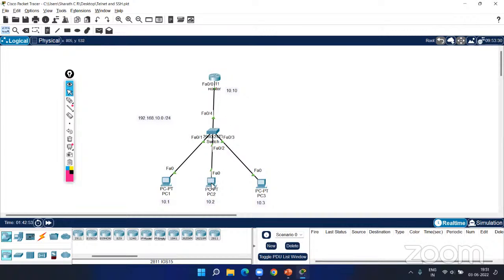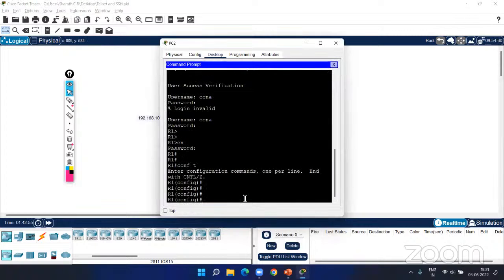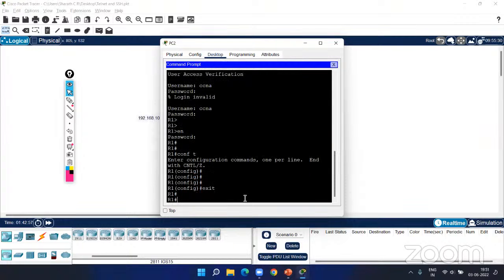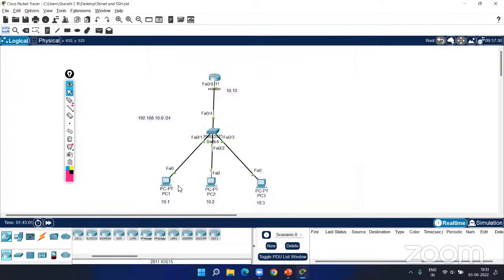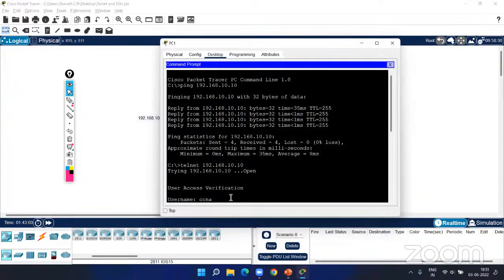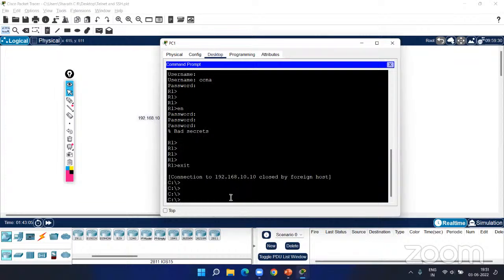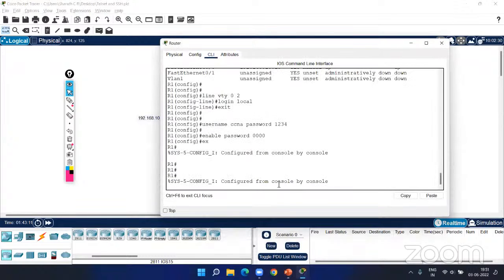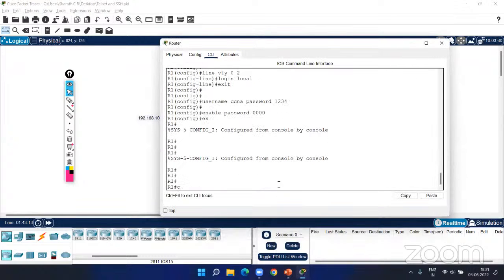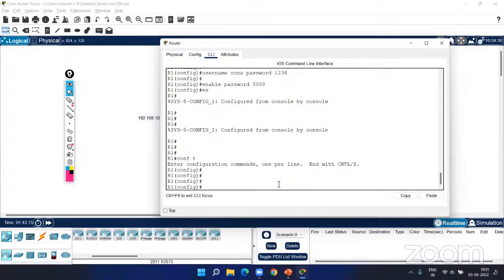Whereas in SSH, there is encryption. I will be showing you that part also. So let's exit from this remote connection. Now I will be doing an SSH configuration. So how do we do an SSH configuration?